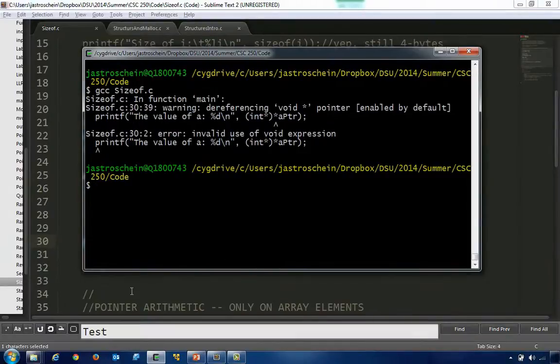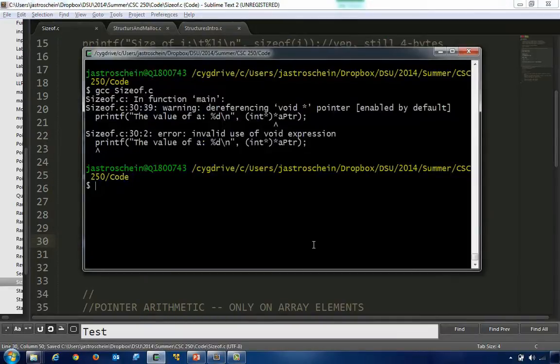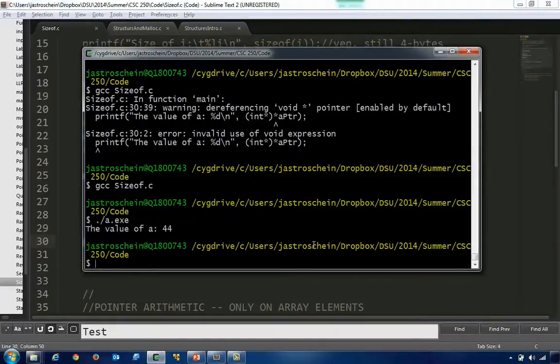Yep, made an error there. Let's see here. There we go. The value of A is 44.